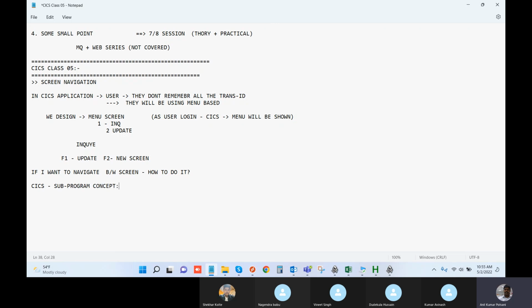Here there are two commands to learn. The first one is the LINK command. The second one is the XCTL command. LINK, guys, is used to pass the control from one program to another, just like a call statement. And XCTL is also used to pass the control from one program to another.